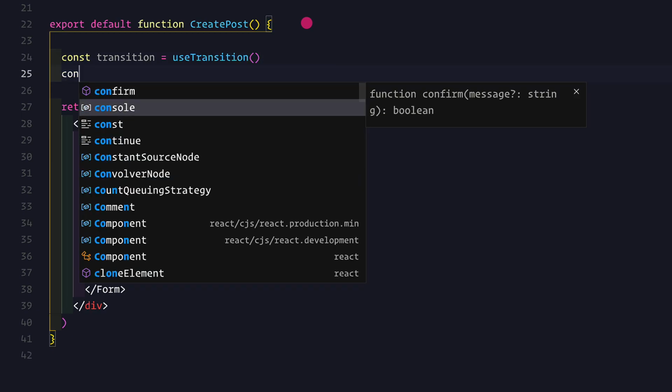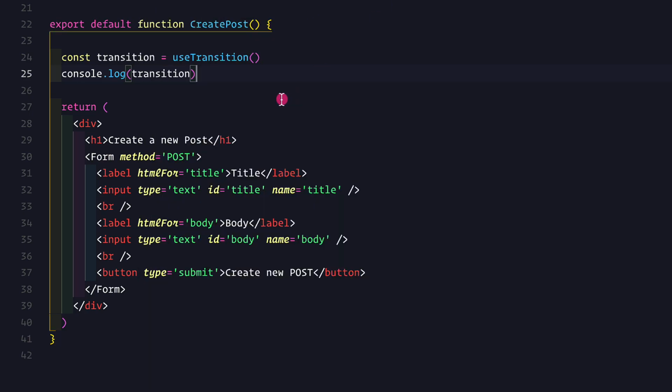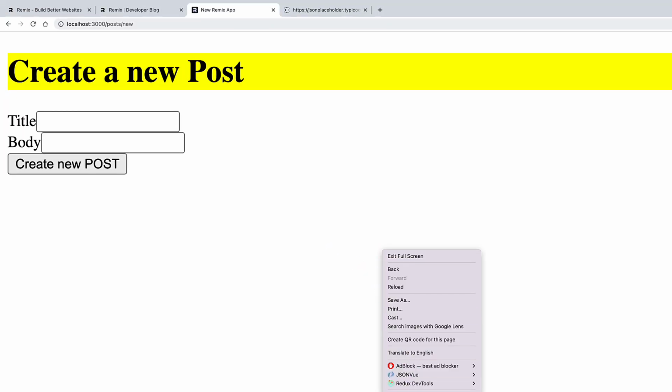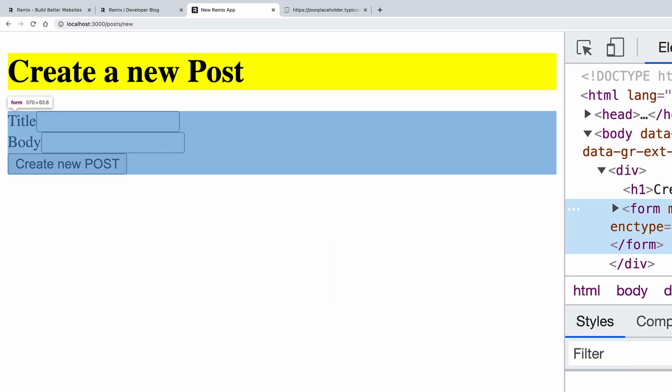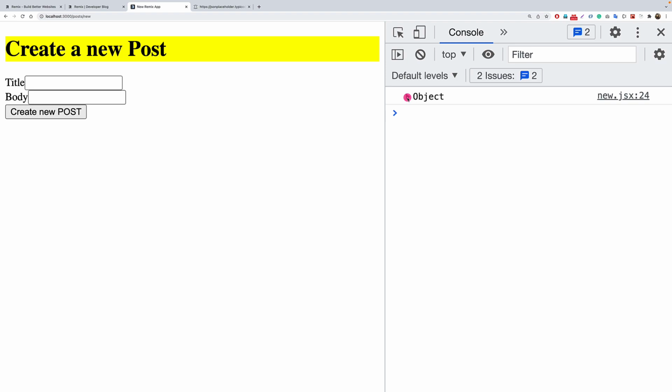And let's simply log it inside the console to see what's inside this transition object here. So let's save it and go back again, and let's open the console here, not the page source, but the console. So click. We see that we get back an object here from that useTransition hook.